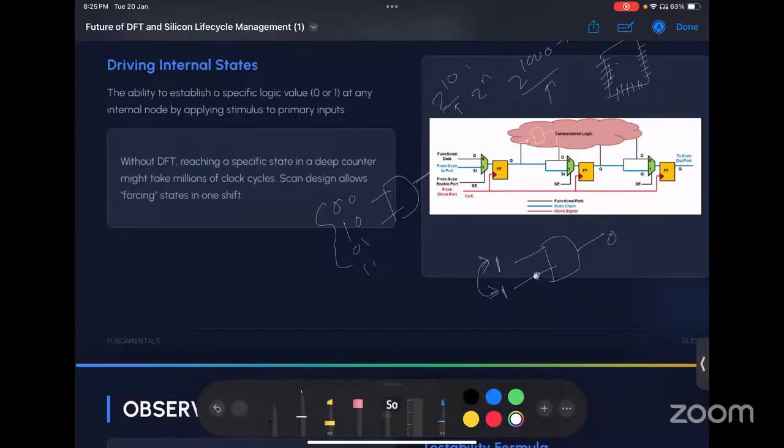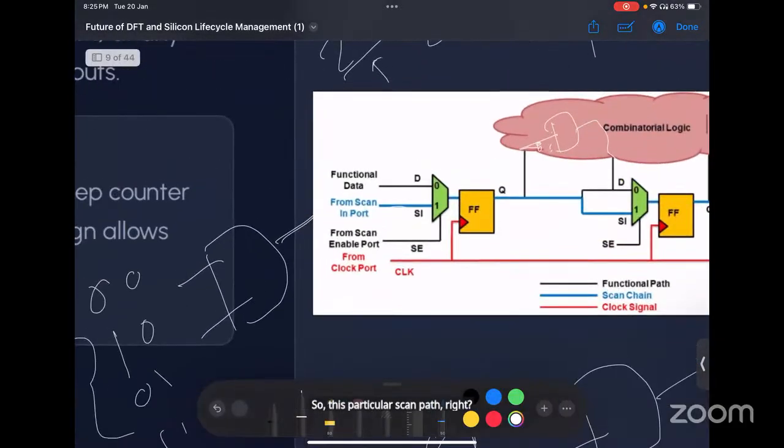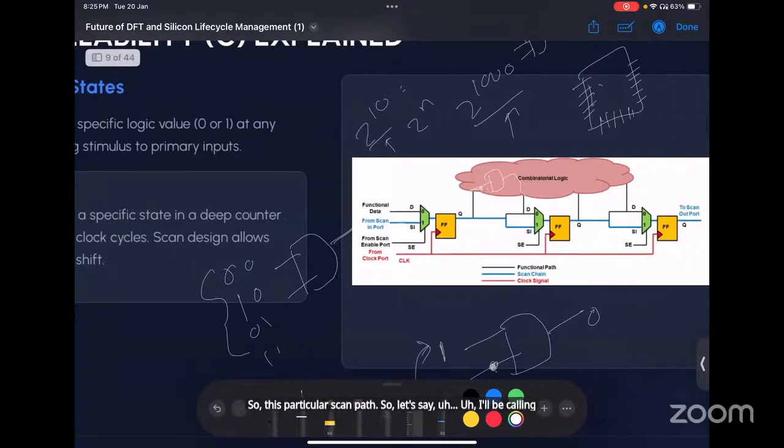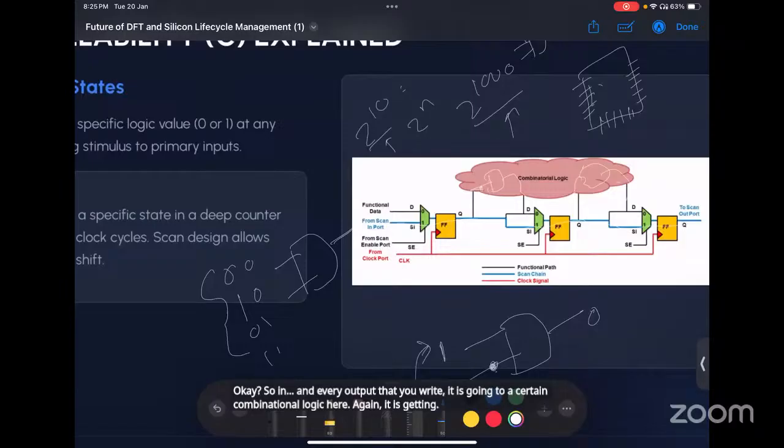So this particular scan path, I'll just zoom in a little bit. Let's say I call all these 3 flops, and this path from SI to Q, again SI to Q, is a scan chain here. So I have 3 different flops here, and every output Q is going to certain combinational logic, and again it is getting observed here. So in just three cycles, I can control this particular node here.